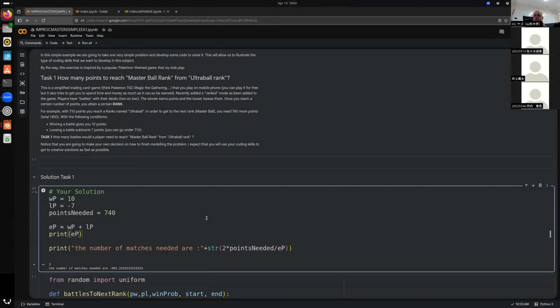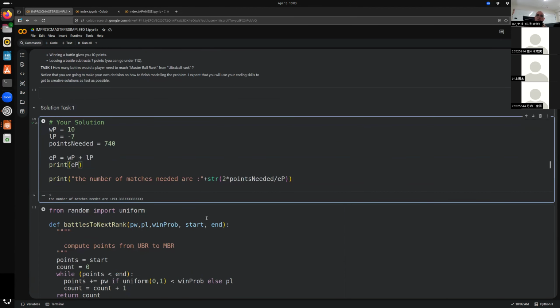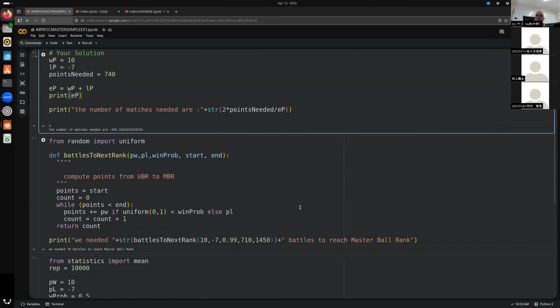However, that's not a very good answer, because in general, I'm not going to be getting 1 win and 1 loss always. And more than that, I'm not really simulating the process of playing different battles and winning or losing. So I can write code that's a little bit more complicated to simulate that type of outcome. Here we were proposing this second code. What we did here was first define a Python function.